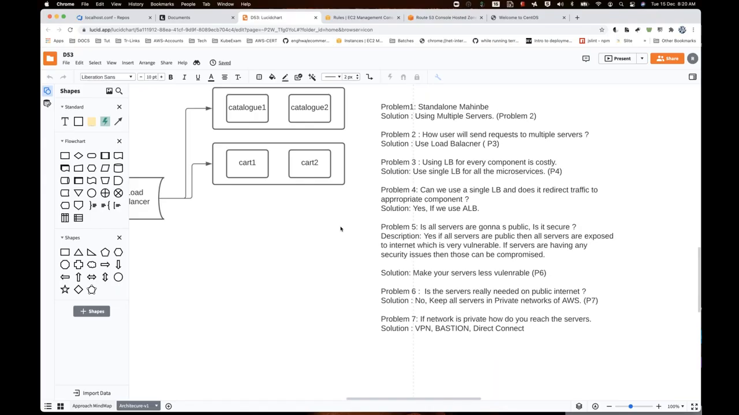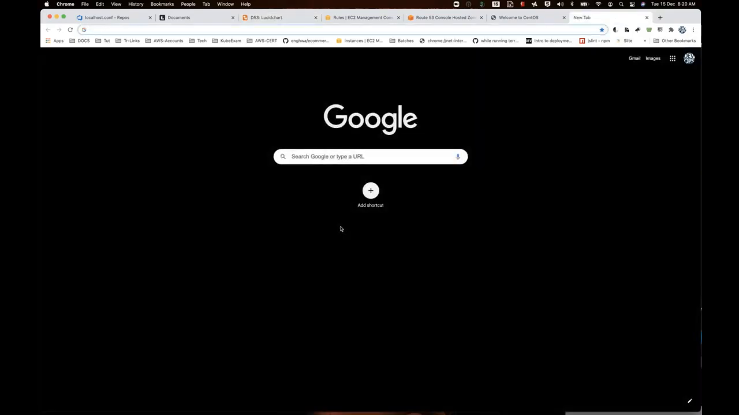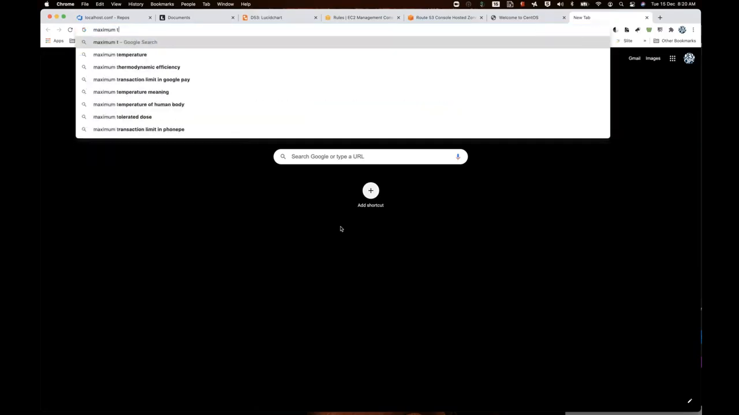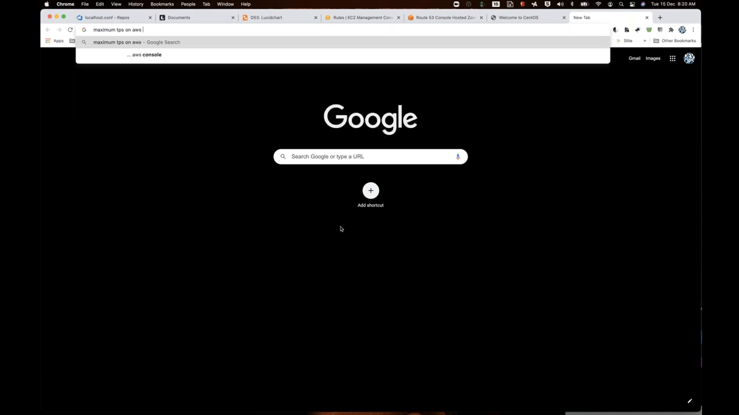Okay, so let's ask Amazon. Hey Amazon, how many requests do you have? I think the last time I checked, we had 5,000 TPS. Okay, so 5,000 transactions per second. That itself Amazon also will not hit. So, the maximum TPS on AWS ALB.